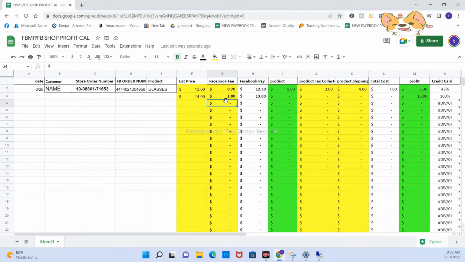The next thing I'm going to do: on column H, it calculates what Facebook is going to pay me, the amount that they're going to give me. Then it calculates column N. Column I is the product, meaning how much I paid for the product. I want to jump a tiny bit ahead, because on columns J and K I have product tax collected and product shipping.